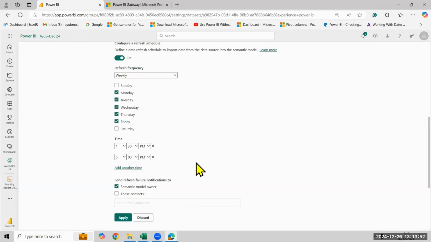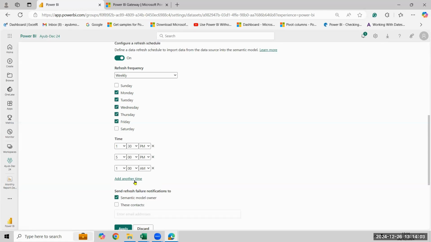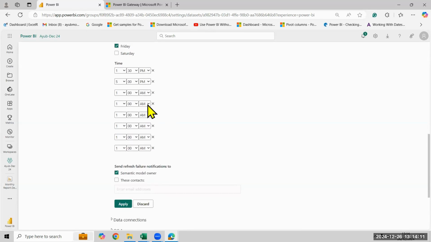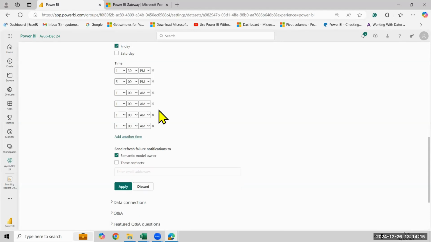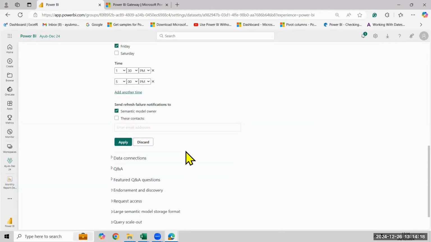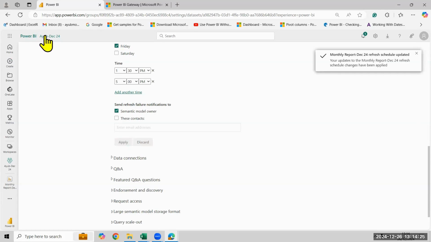Clear? So how many times can we add for the pro license? Last week I have discussed, no? How many times? Refresh. 8 times. Right answer. So if you click on this again and again, maximum you have 8 times. Do you see? 1, 2, 3, 4, 5, 6, 7, 8. If I remove this, how much I need? I'll keep it that much only. I need only 2 times. Clear? 1:30 p.m. and 5 p.m. Let me apply. Now, again, I'm going back.